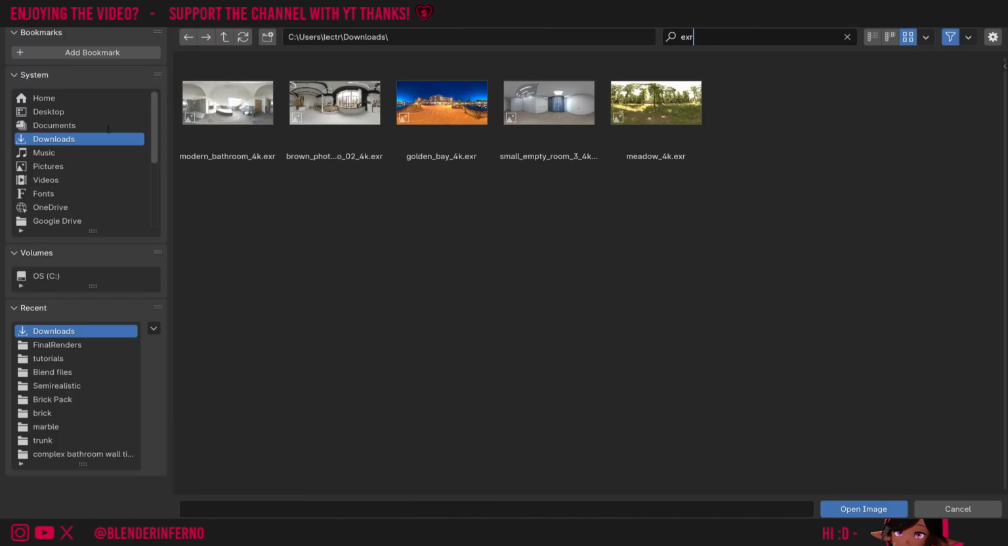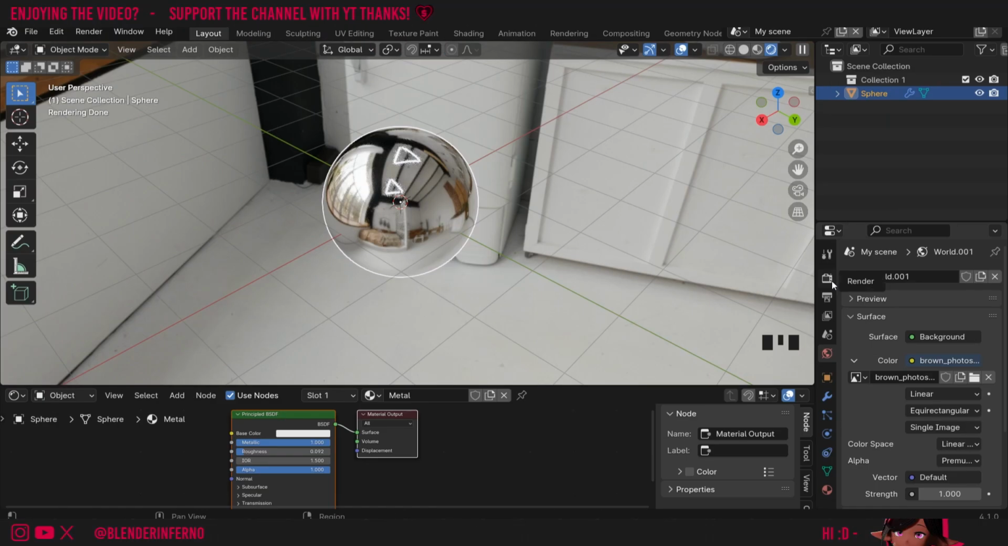Then in my downloads, where my HDRIs are, I just searched EXR to filter by only the EXR HDRIs. If you download an HDR HDRI, you can just search HDR instead. Then I'm going to select one I like, so I'm going to choose this one here and press open image. Now we've added our realistic lighting.